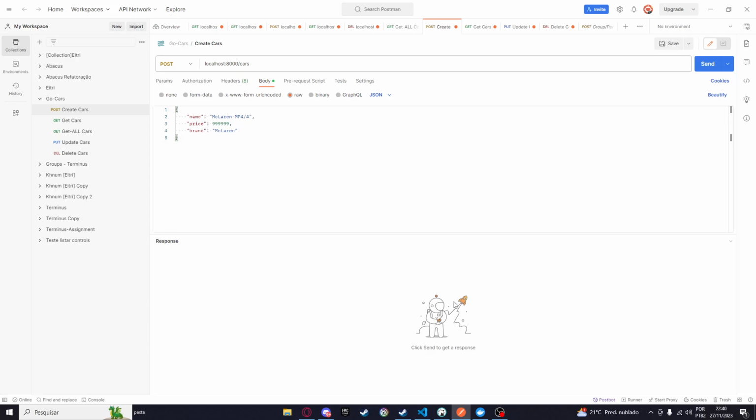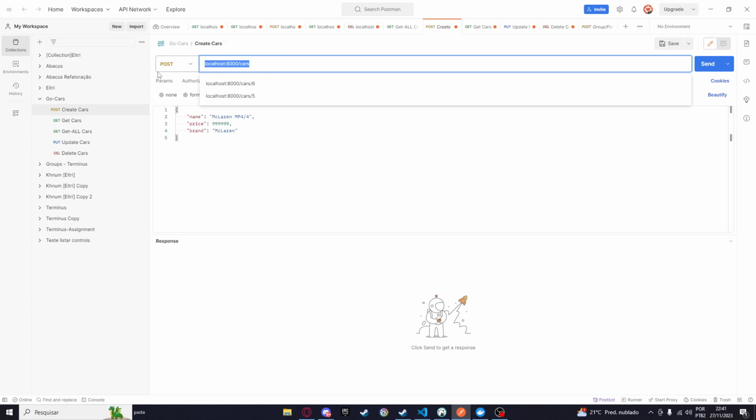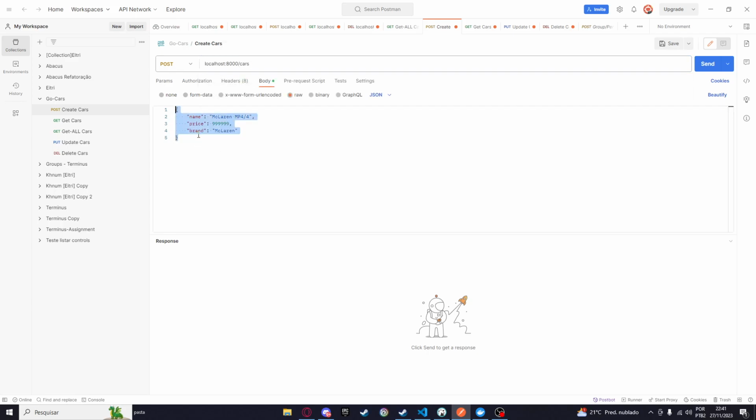I am here in Postman, in a collection, and we are going to test this Go Car API. First we have create cars. Here we have the path localhost 8000 cars, and here we have a JSON. This JSON has three fields: the name of the car, the price of the car, and the brand of the car.